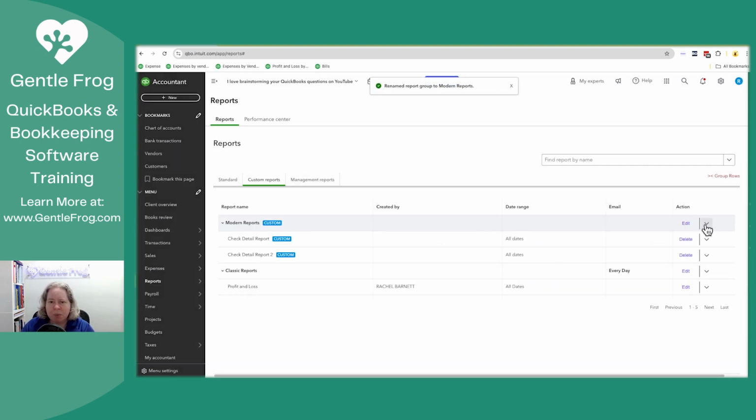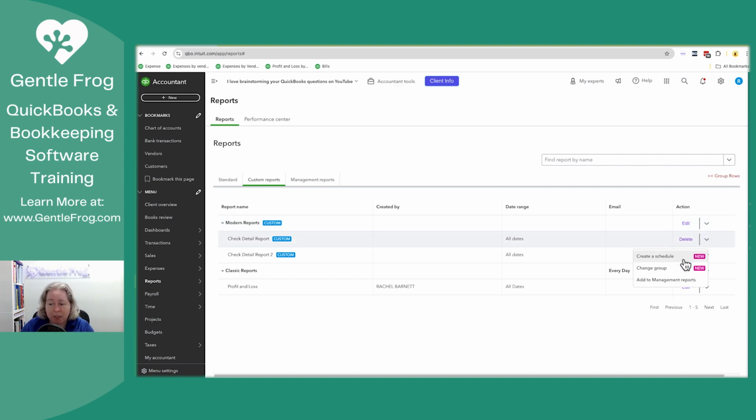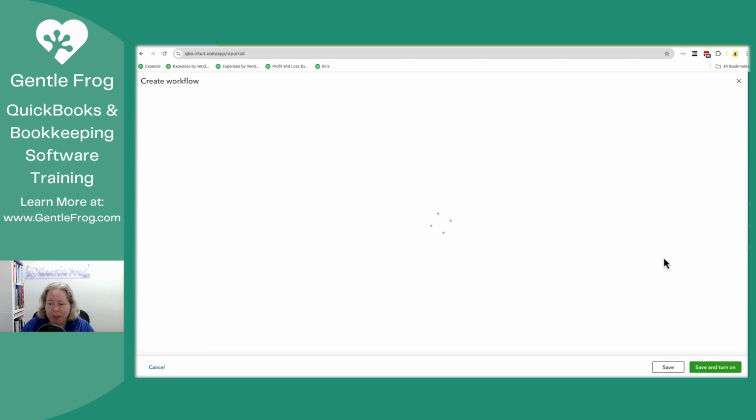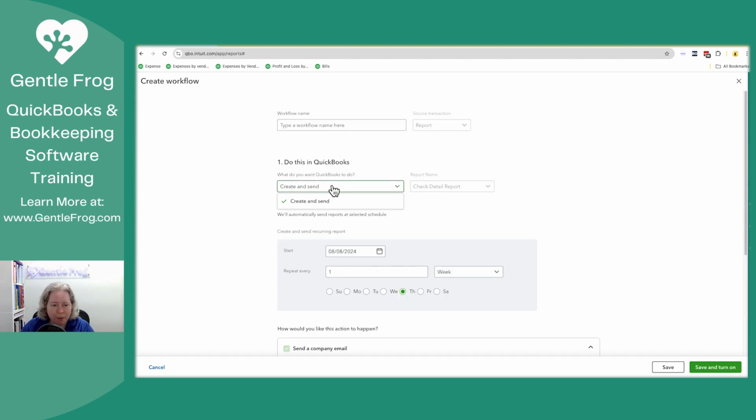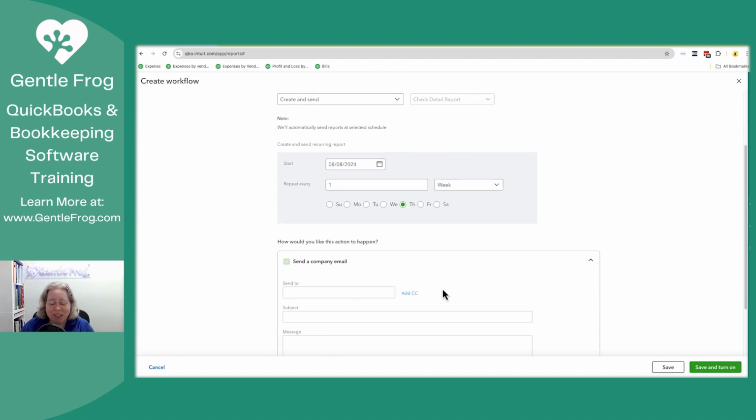I'm not able to do a batch sending for these, but I can do individual. So I can create a schedule. I'm going to create and send. For the workflow name, let's say here, modern reports daily, just something boring. So the report name, do this every one. Do you see how day is not an option, but it was an option a second ago? I guess I can do it every 1 week.